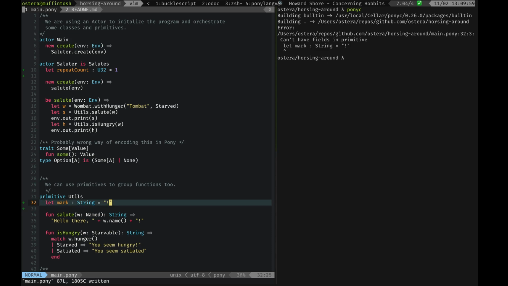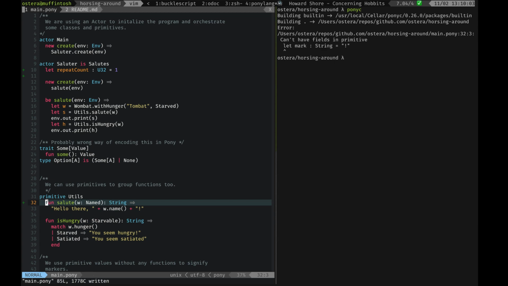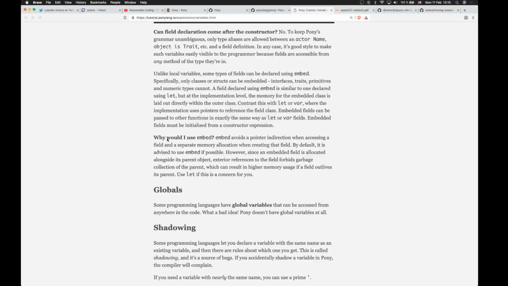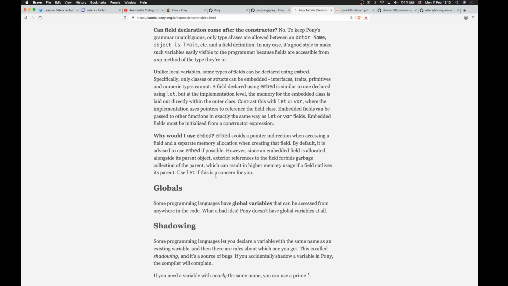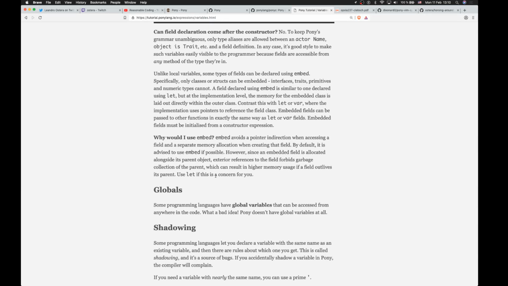Can have fields, all right. I guess traits also can have fields. Yeah, you will have to have some sort of class and singleton actor somewhere then, or singleton object. But then how will you carry that around? I don't know. I guess you just can't. We'll see. We'll see.